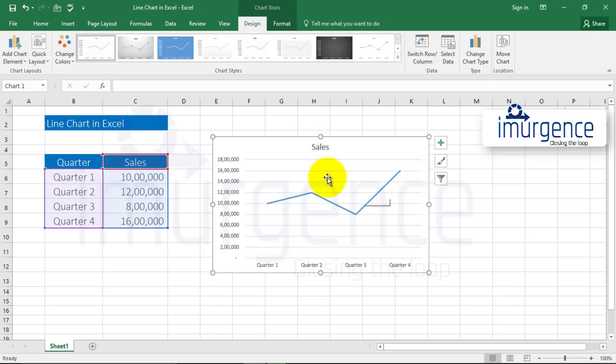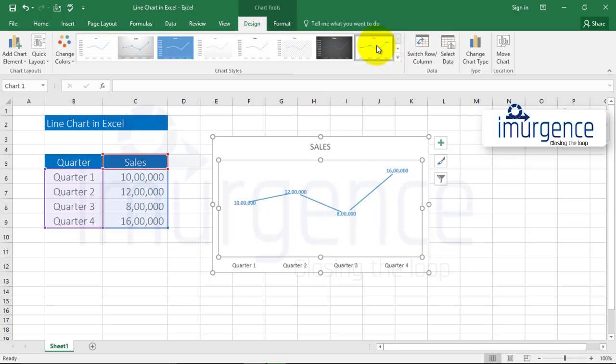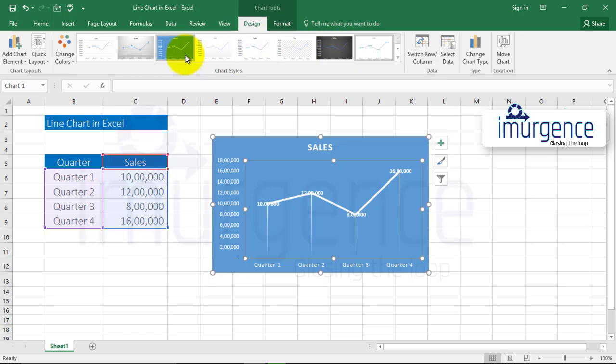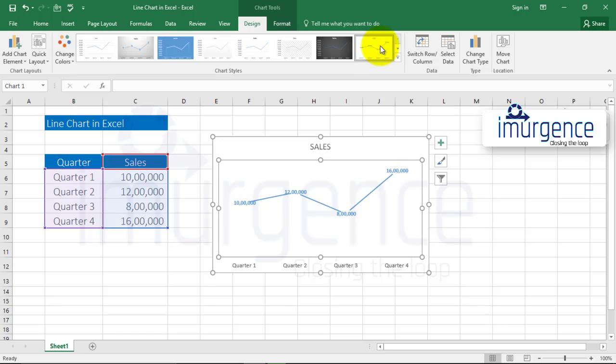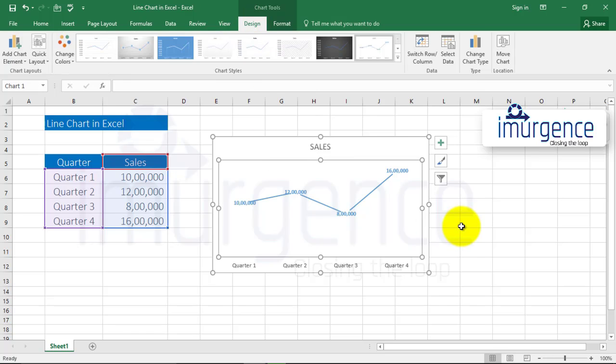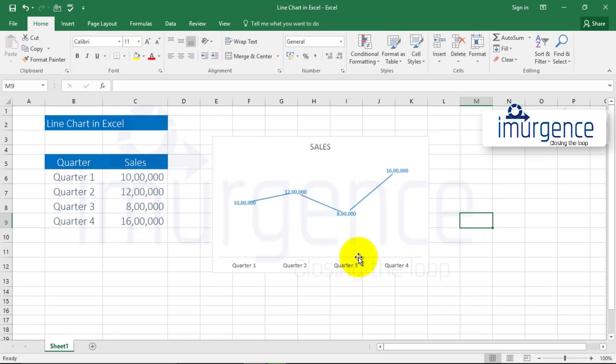You can customize it by clicking over here and going to design. And you can first of all see all these new options. These themes are pre-built. Over here you can go to format and you can do wonders over here. You can fill in colors, have those effects and all those things over here. So this is how you create a line chart.